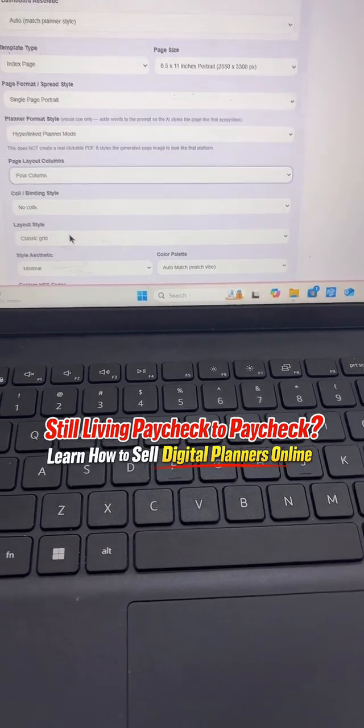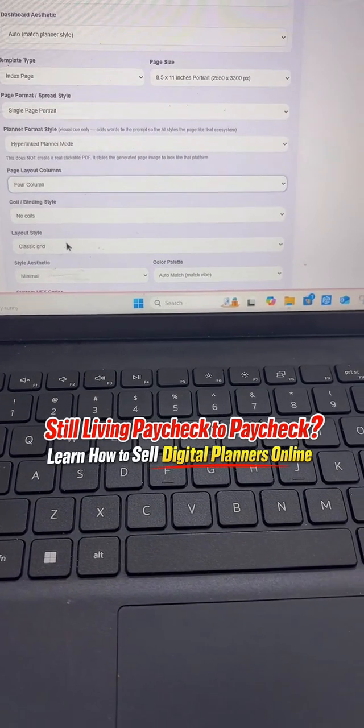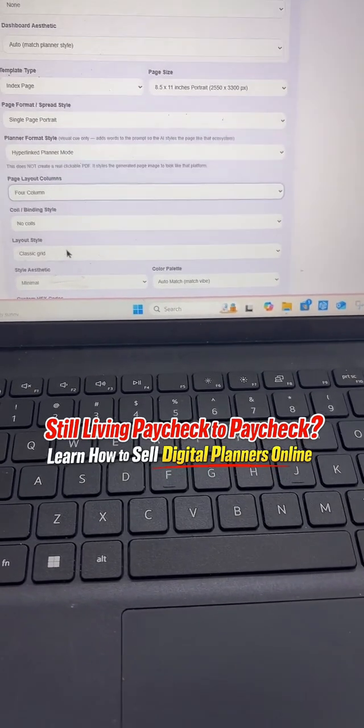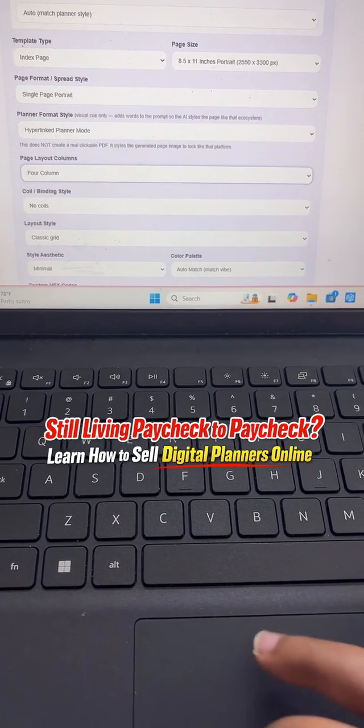If it doesn't look right, we're just going to change the options until I get something that I actually like, and then I'm going to add it to the final product. Okay, so that's what we're going to do.